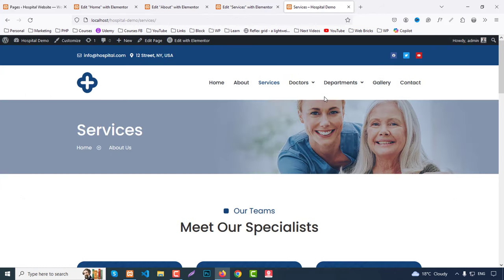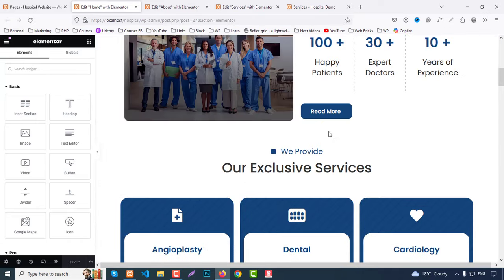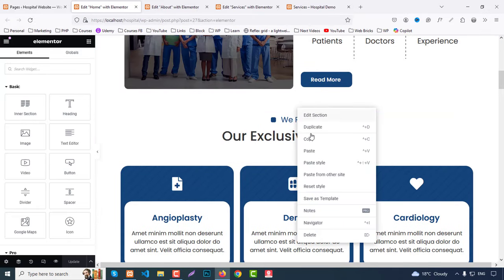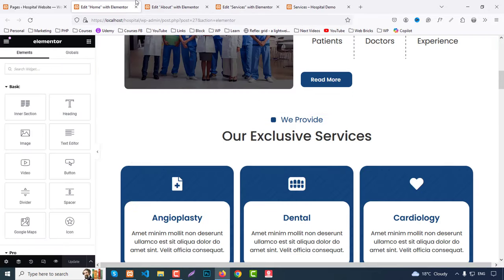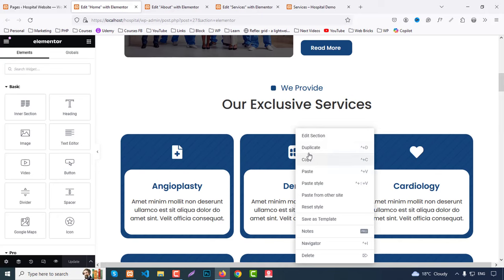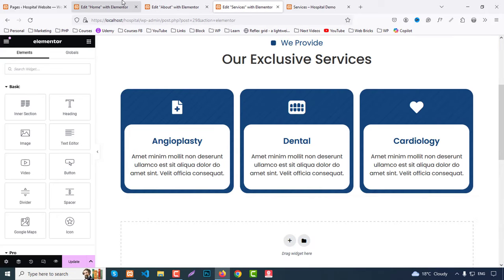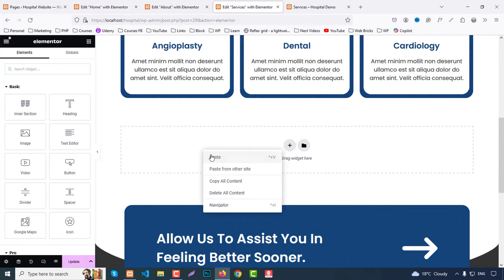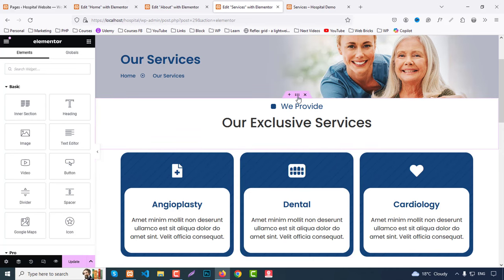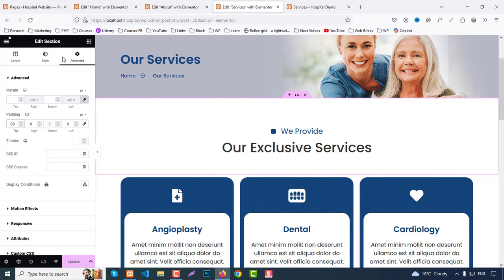Okay, fine. Then we need our services part, so go to home page, this one, so just copy this part and paste here. Then here copy this part, copy, paste, and finally this one and paste here. So this part is done. Just click here, advanced, padding top we can choose 80 pixels. Okay, fine.